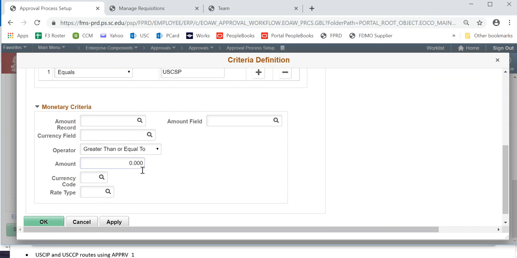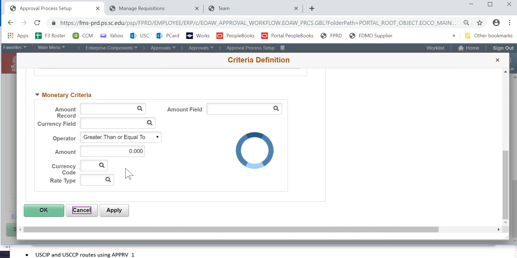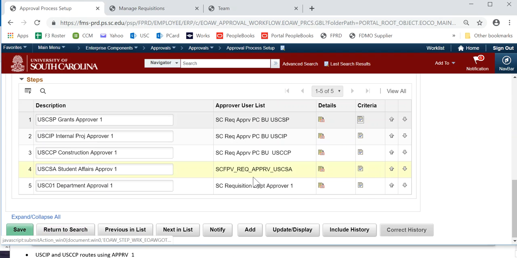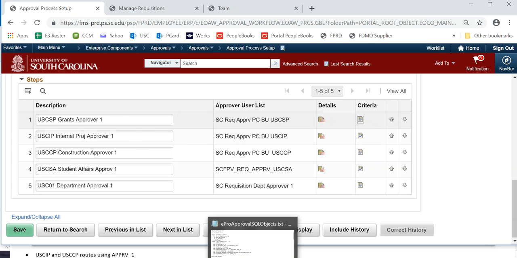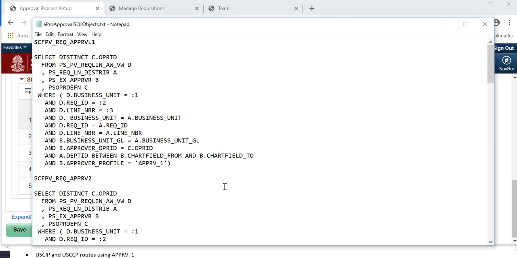So if that's true, if there's any distribution line on the rec, it could be one of 100. If there's any distribution line on the rec that has USC SP as a project business unit on any distribution line, it's going to route to the grants approver. And that's this user list USC SP. And then that's all that notepad stuff I sent you that I sent to Brad at one time.